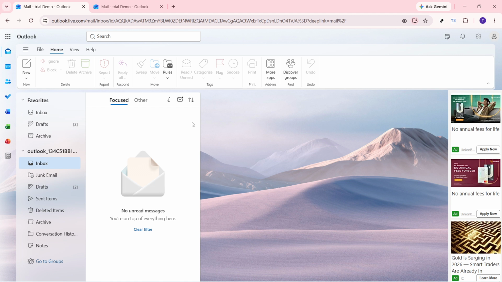This is one of the simplest ways to stay organized in Outlook, especially when your inbox is busy and you want to quickly identify what still needs your attention. Once you know where the filter is, it only takes a few seconds to use, and that's how to check all unread emails in Outlook.